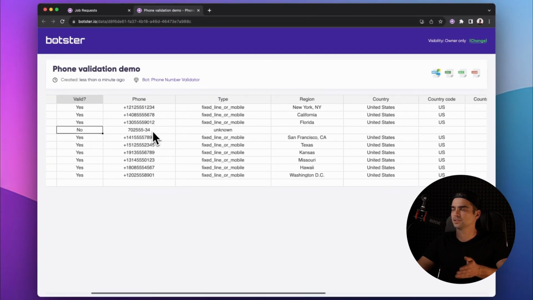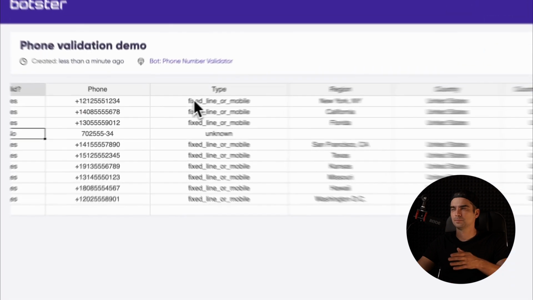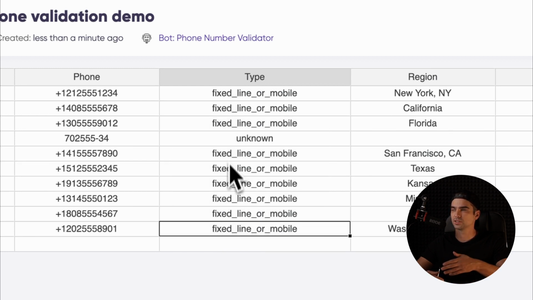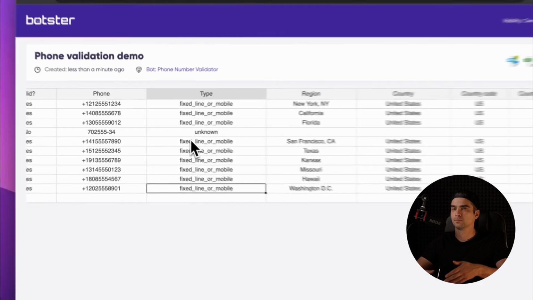The bot attempted to guess their types. The type is set to fixed line or mobile. In case with the US phone numbers, this happens quite often, I've noticed, unlike with other countries. For example, the UK phone numbers return the proper type more often than not.